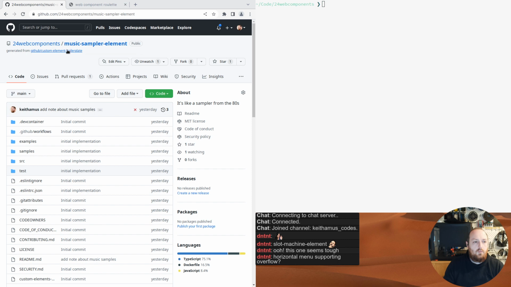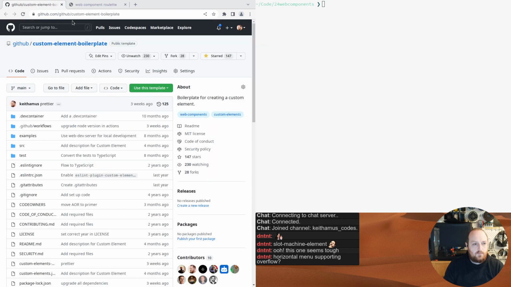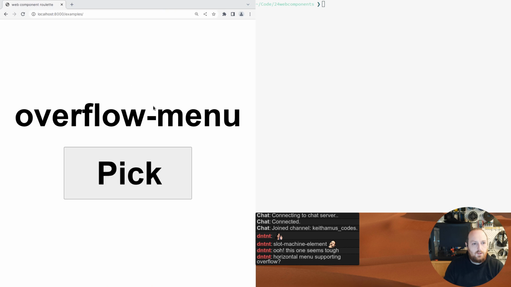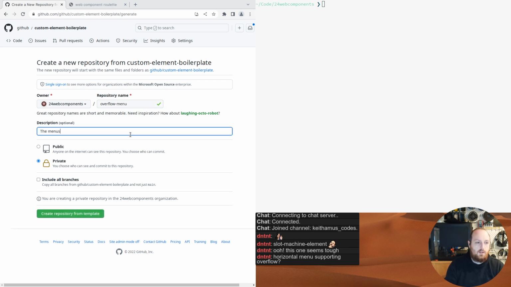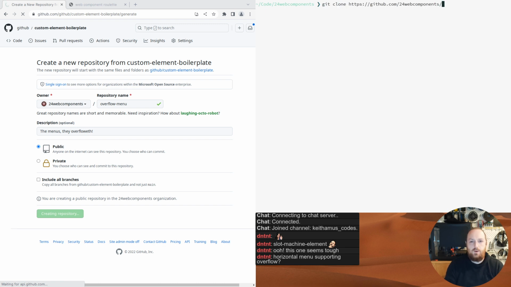So we're going to go to the custom element boilerplate. I think I need to single sign on, so let me just do that. Here we go. We're signed in. Oh, we need to turn off admin mode as well. Right, we're signed in, and things look regular. Right, so 24 web components. Overflow menu. The menus. They overfloweth. Public. We'll make this public. Create repository. We're going to clone it. We know the drill by now.